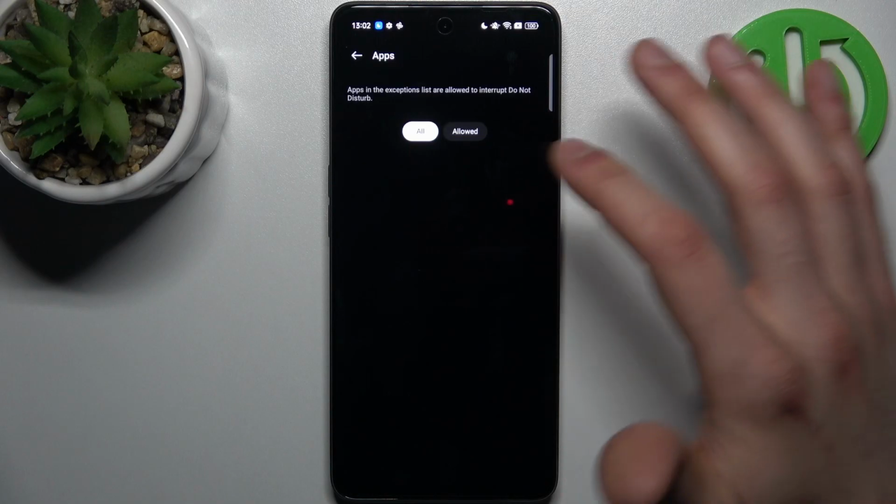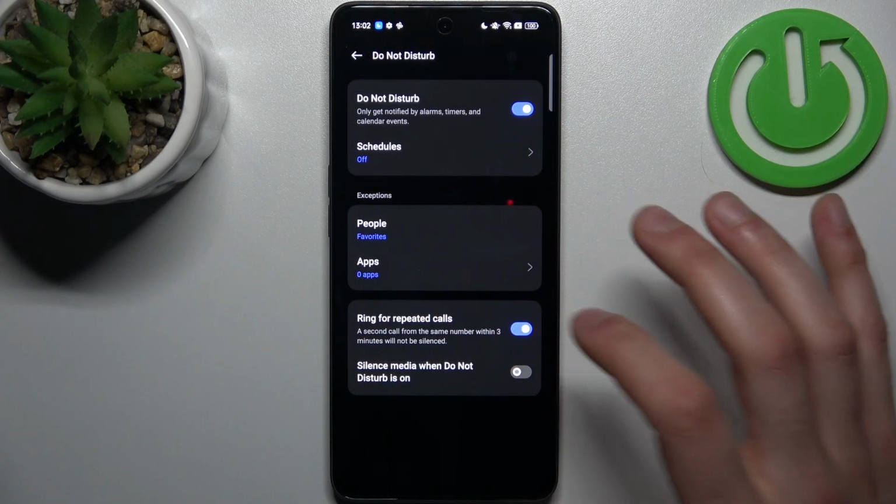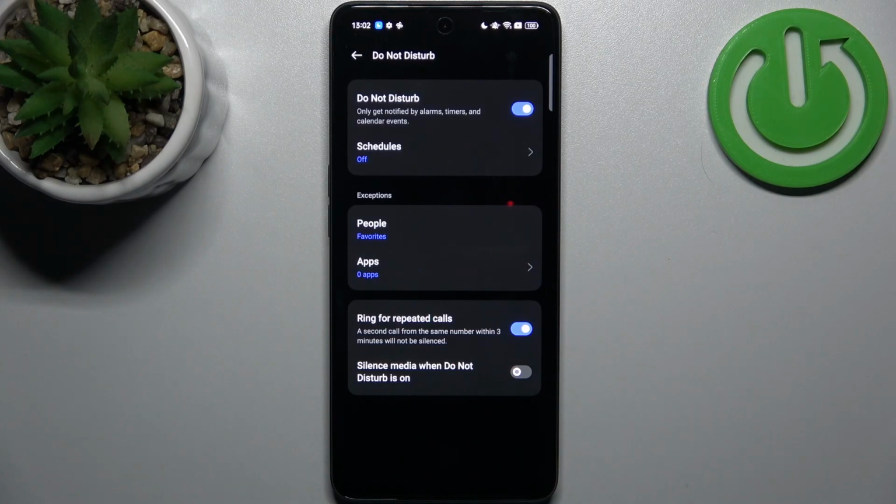You can also add apps to exceptions. You can set it to ring for repeated calls. A second call from the same number within 3 minutes will not be silenced. And you can also silence media when Do Not Disturb is on.